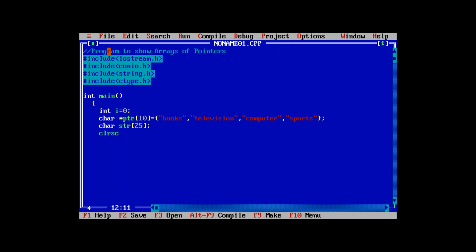Then there is clrscr for clearing the screen, then cout, enter your favorite book. Then cin, that is entered in the string, that is cin str. Then a for loop is used, that is i equals 0, i is less than 4, then i plus plus.